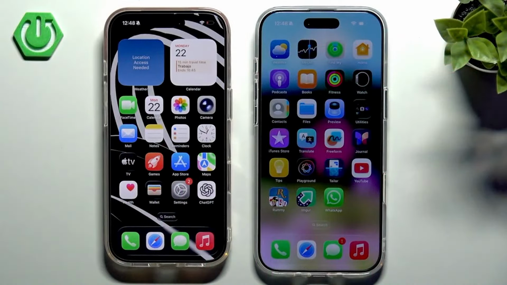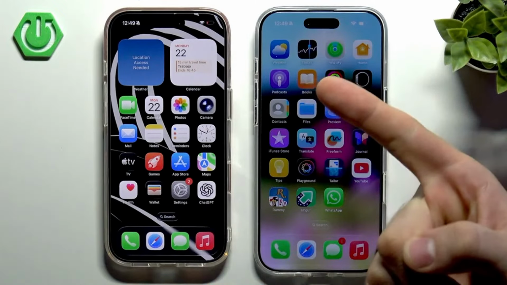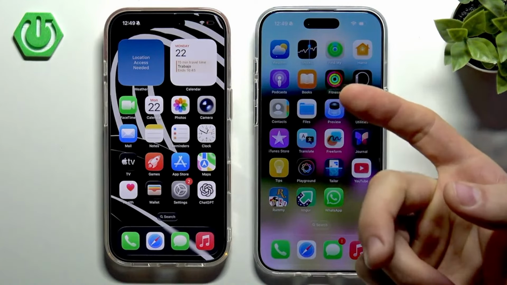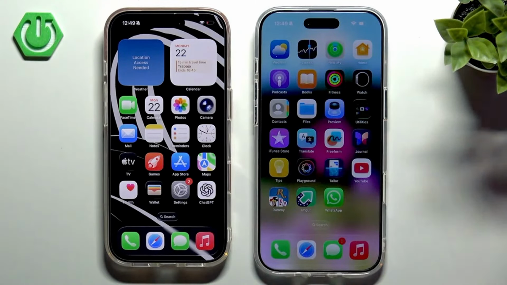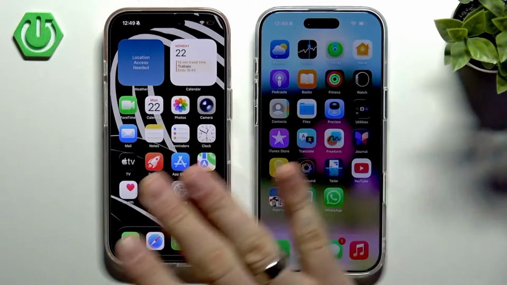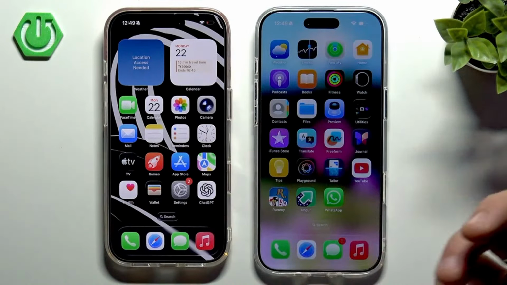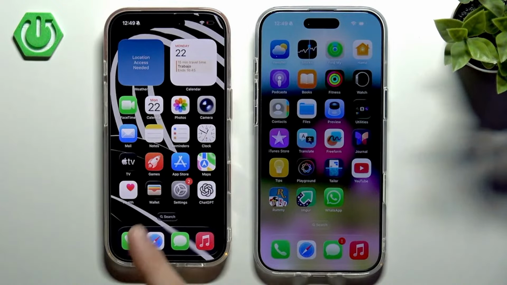Hi, welcome to HardReset.Info. In front of me there are iPhone 17 Air and iPhone 17 Pro, and in this video we are going to compare two main things. Firstly, we will compare camera features. We will see how the cameras differ between those two devices. And second, we will take a look at real photo examples to find out which one takes better pictures. Of course, we all expect the Pro to perform better, but the real question is how much better the photos are actually going to be. So let's begin.